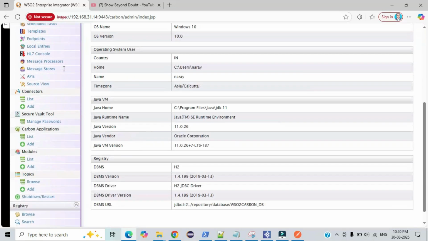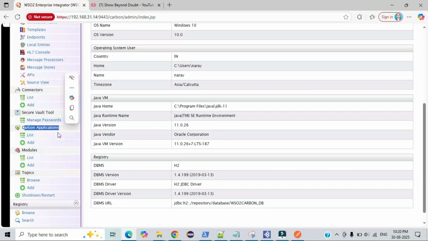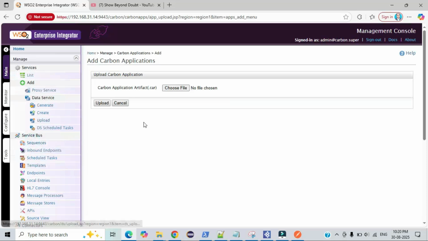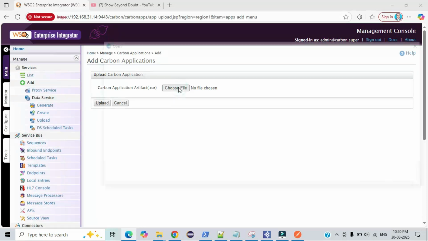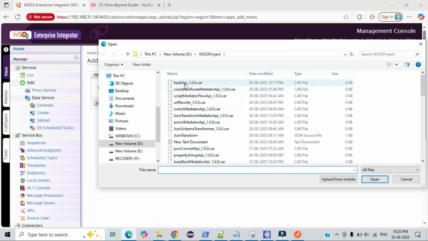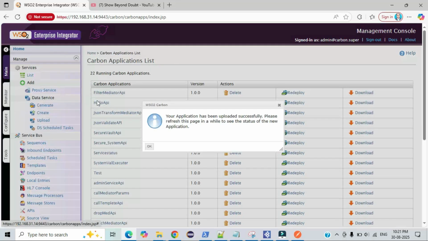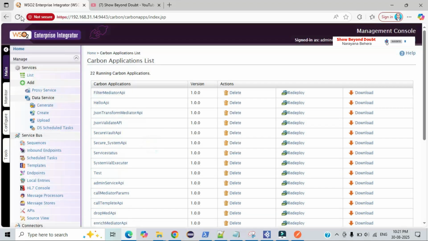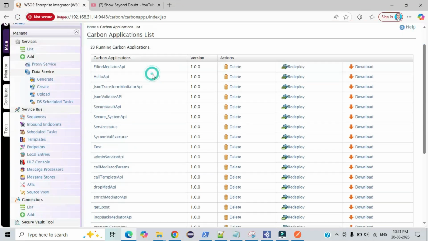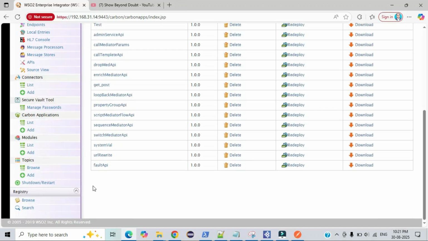After login, let me go through Carbon Applications and go through add here, right? Just click the add button. So here we need to upload the new CAR file. Let me select the new CAR file, click open and upload that CAR file. Just wait a few seconds, it will take only a few seconds to upload the new CAR file in this carbon application list. So now refresh this one. So here you can see it's 23 running carbon applications only. Let me scroll down. So it is showing Fault API here, right?